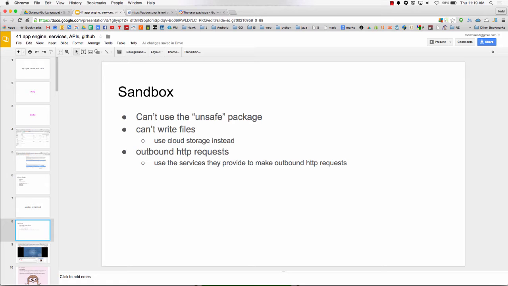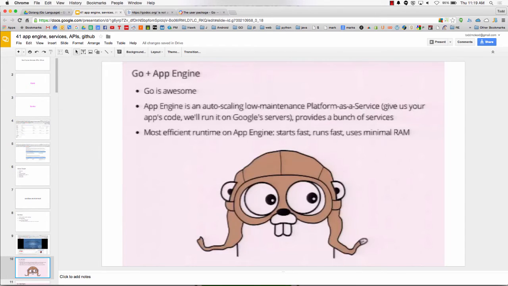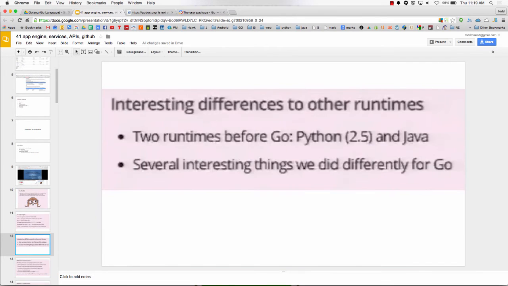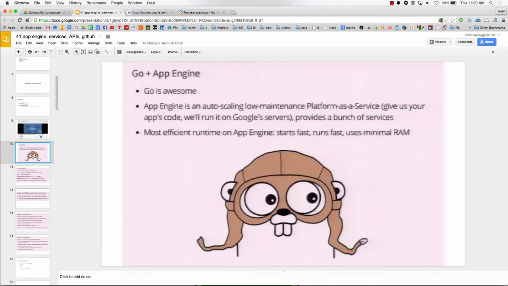You can't write files. We talked about that. And you can't do outbound HTTP requests, but they have services to do all that. So there's a kind of talk which is somewhat interesting. And this is it right here. It talks in more detail about App Engine, and I just pulled out some of the slides that this guy went over. I kind of like the fact that it starts out that Go's awesome. But I'm not going to go into all the details here of App Engine. I just found that somewhat interesting.